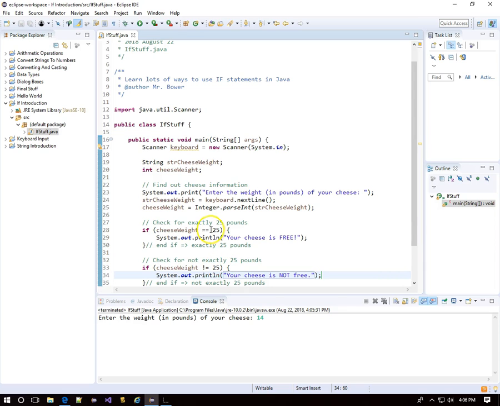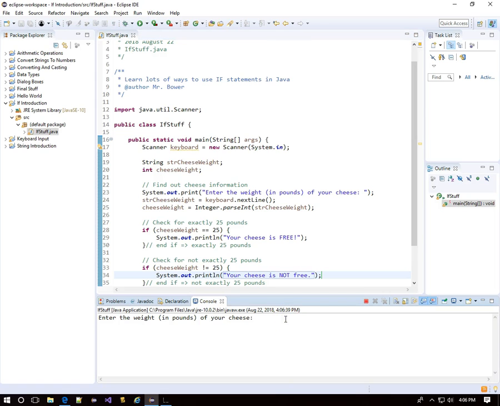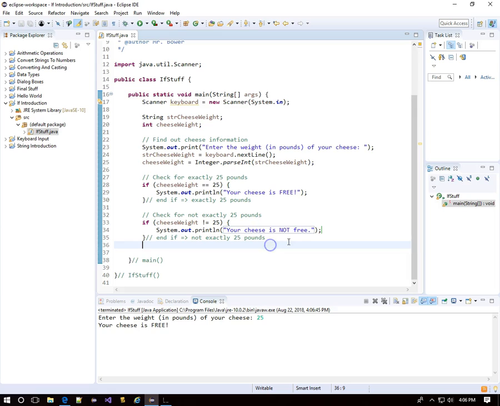So let's test these out. If the weight of the cheese is 11, the cheese is not free. It was false on double equal 25, but true that it was not equal to 25. Now when the cheese is 25, it is true that it is 25, so the cheese is free. It is not true that it's not equal to 25, so we didn't see anything about that.